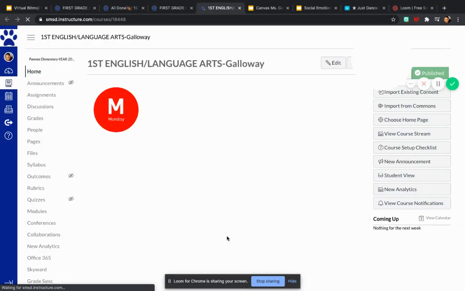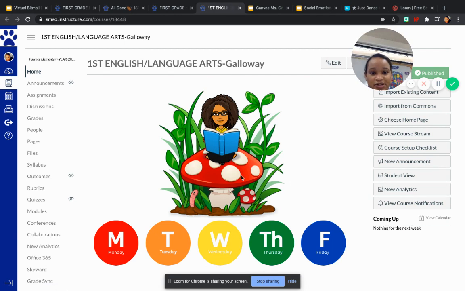Again, I don't have anything in reading yet, but again, I just wanted to show you the icon matches the daily schedule, and then I have the Monday, Tuesday, Wednesday, Thursday, Friday button. I'm keeping that the same so they know. Again, I don't have anything in reading yet.